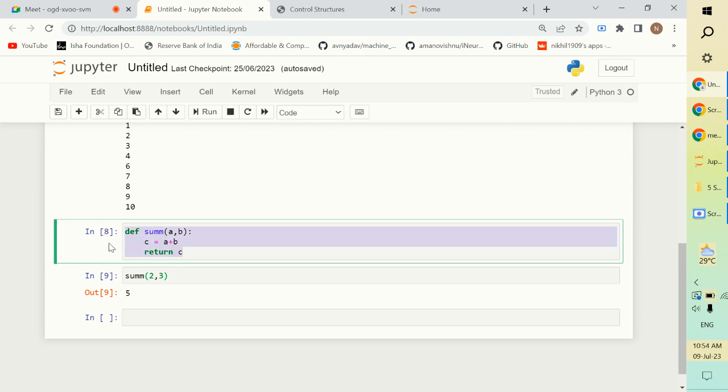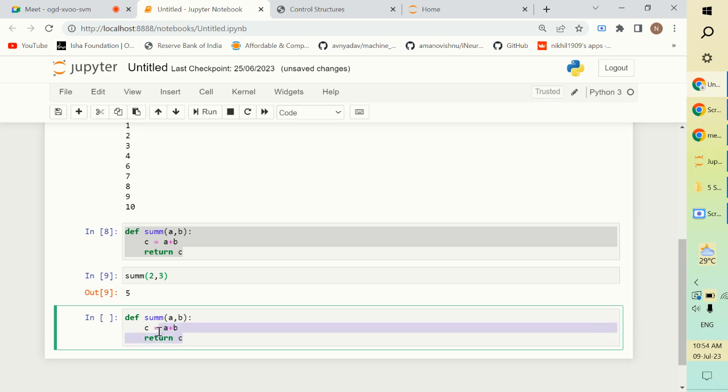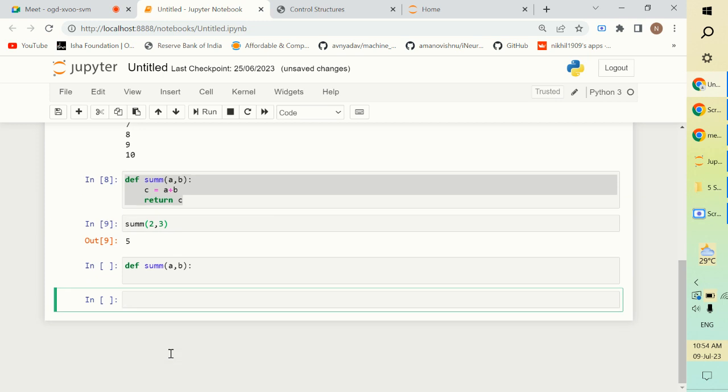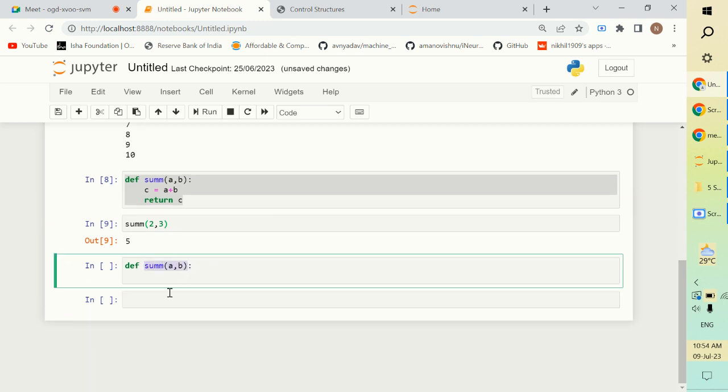In that case, I will write the function, and inside the function, let's say I wrote this function and I move to the next line. I created this function sum, but I never knew how to write the function which will give me the sum of two numbers. In that case I will leave this function as it is.